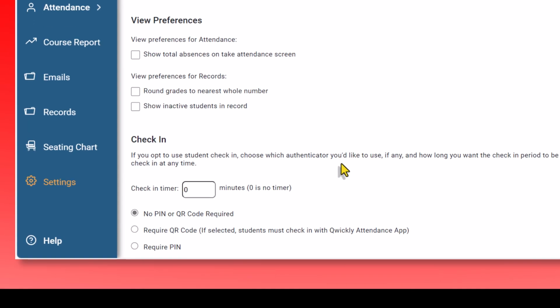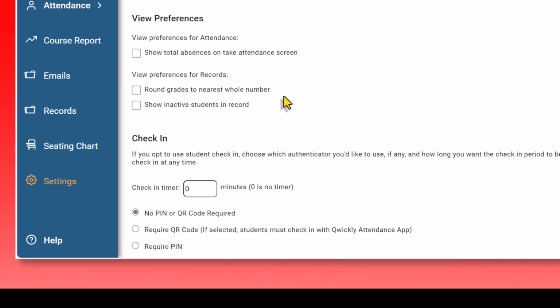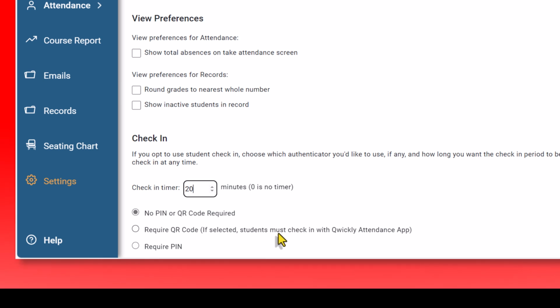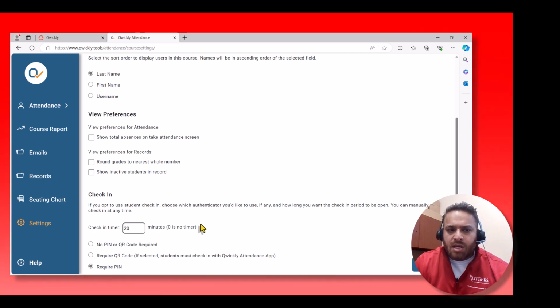One of the other options in here is called check-in. Check-in allows you to set a timer. So I'm going to go ahead and, just for training purposes, put it in as 20 seconds. And with this check-in, you can either use no PIN or a QR code. You can have a QR code, but as you see here, if you use a QR code, the students all have to have the Qwickly Attendance app on their phones or devices, or you can have a PIN number. So I'm going to go ahead and require a PIN number, and it will be randomly generated. And we'll get into that once we go through the attendance check-in process.